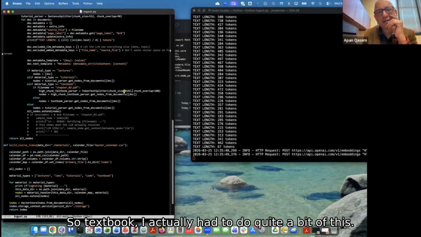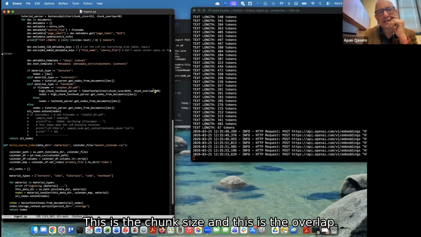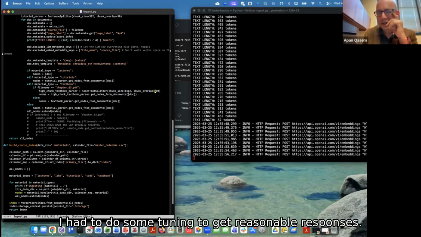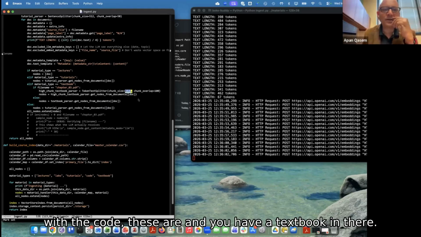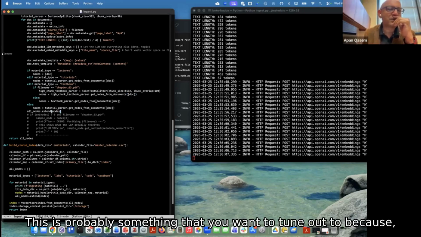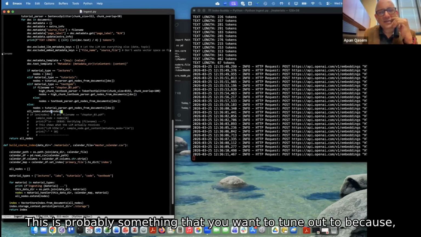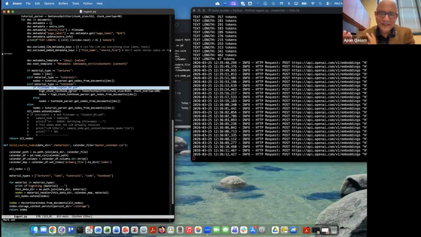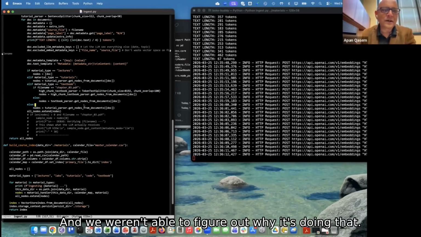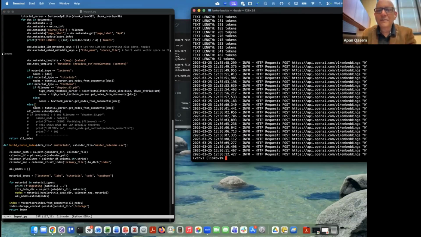For the textbook, it's again a little bit different. I actually had to do quite a bit of tuning. This is the chunk size, and this is the overlap. I had to do some tuning to get reasonable responses. If you want to fiddle with the code and you have a textbook in there, this is probably something that you want to tune, because for example, here, this chapter 3, for whatever reason, and we weren't able to figure out why, it's doing that. Okay, all right.